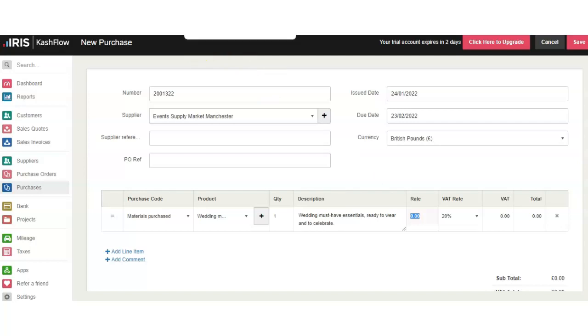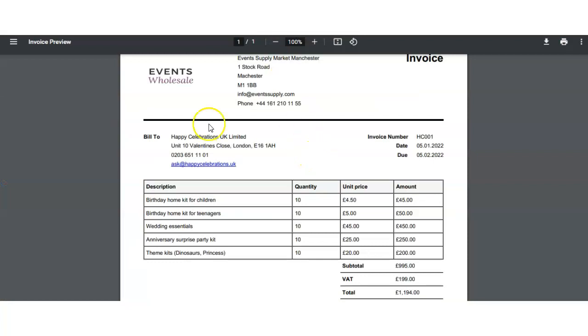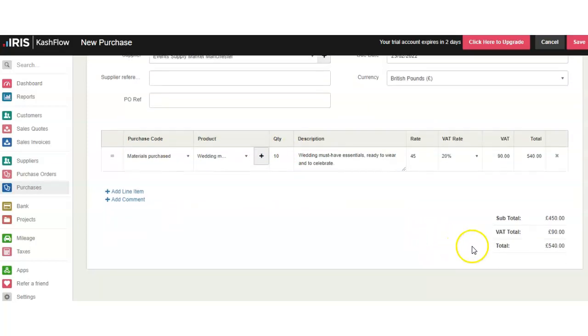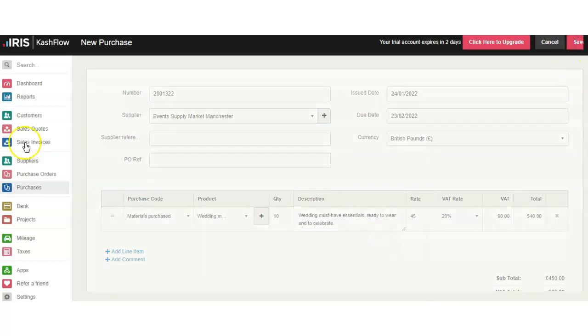Let's check and go ahead and create this by example. So here in this example, let's say that I want to buy 10 items of wedding essentials. They cost 45. And I want to purchase 10 of those items. Let's just do it as an example and click Save.